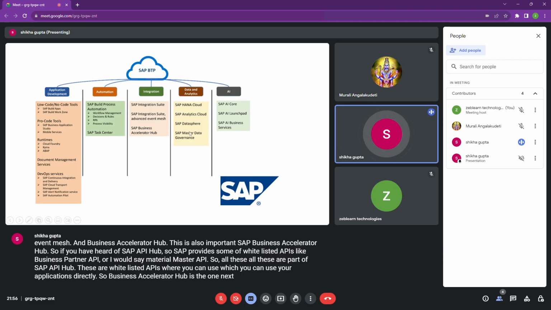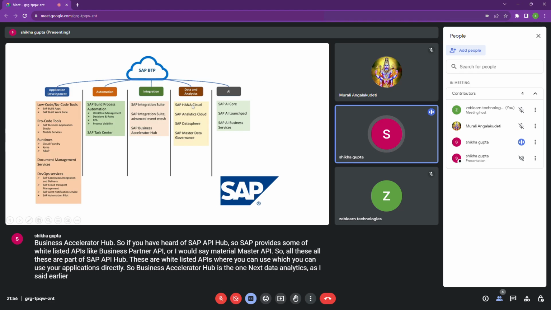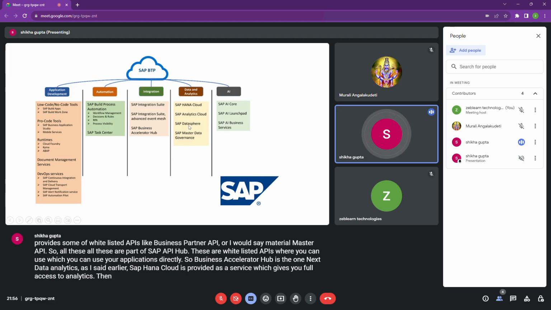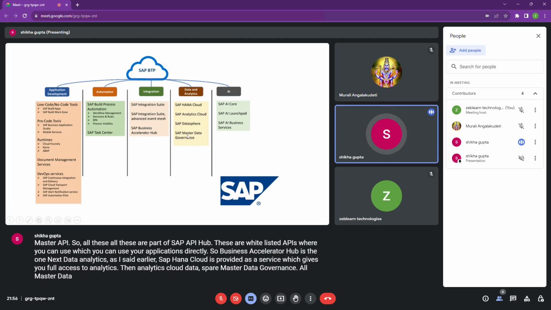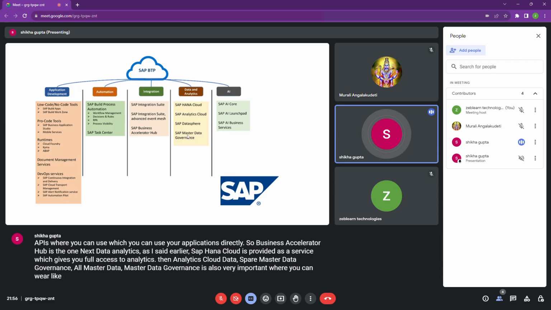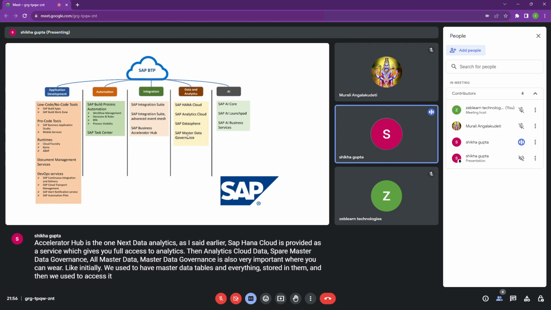Next, data and analytics. As I said earlier, SAP HANA Cloud is provided as a service, which gives you full access to analytics. Then Analytics Cloud, Datasphere, Master Data Governance, all master data. Master Data Governance is also very important. Initially we used to have master data tables and everything stored in them, and then we used to access it. Now we have Master Data Governance as a service. It is also quite important.